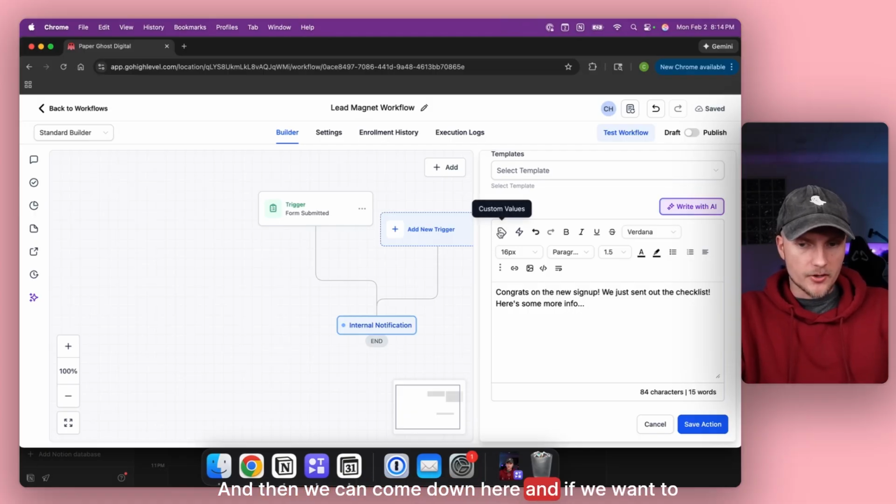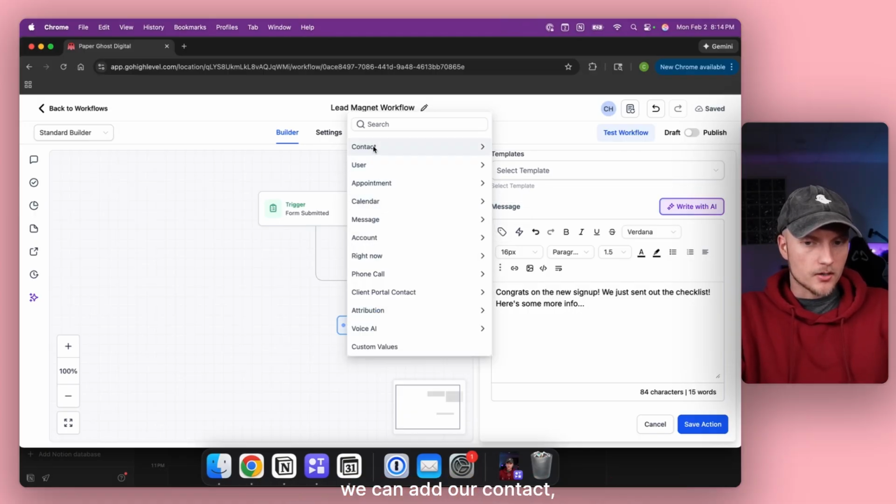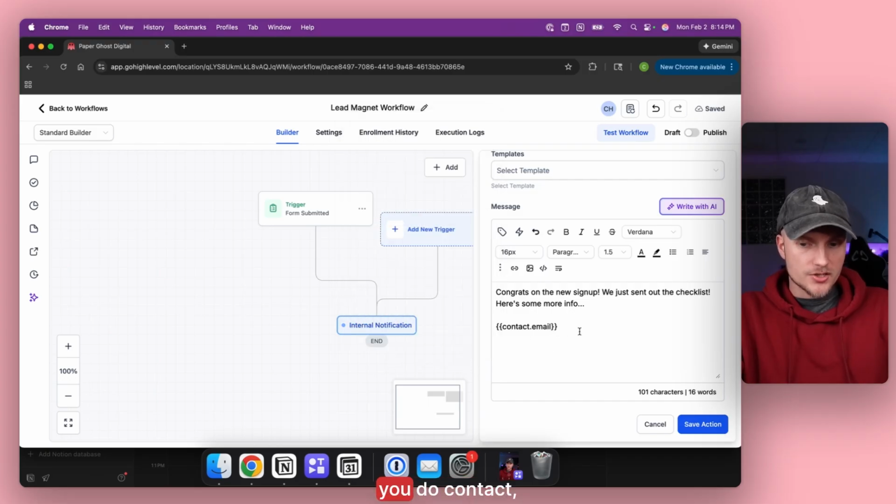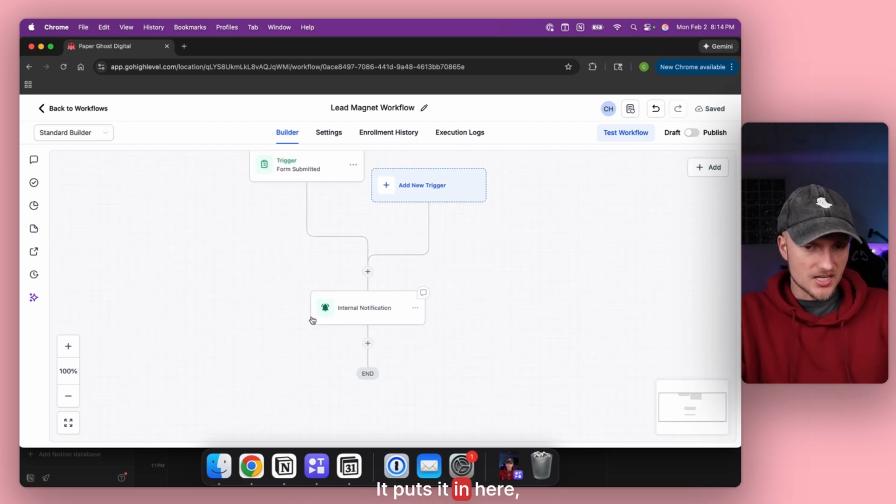And then we can come down here. And if we want to, we can add our contact email address. You can do contact phone number, whatever it is. And then we'll sign it off with cheers, Christian. Something like that. Hit save action. Perfect. It puts it in here.